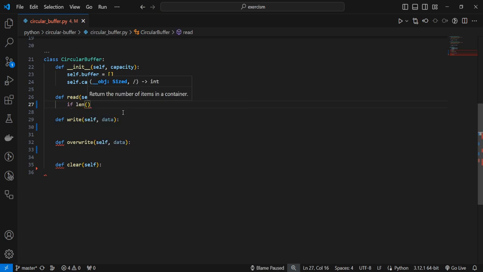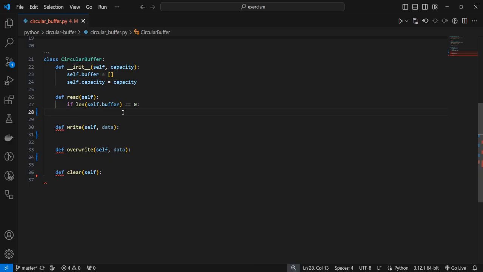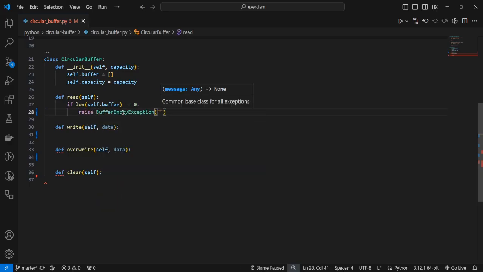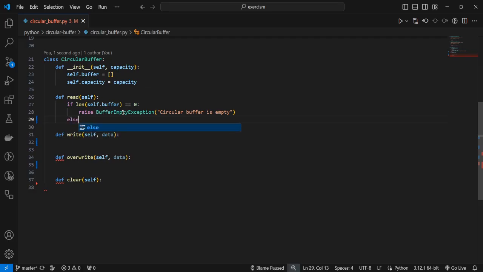Hello, and welcome. In this code walkthrough, we'll be exploring a simple implementation of a circular buffer in Python. Circular buffers are handy data structures used to efficiently manage a fixed size buffer of elements. Let's dive into the code.